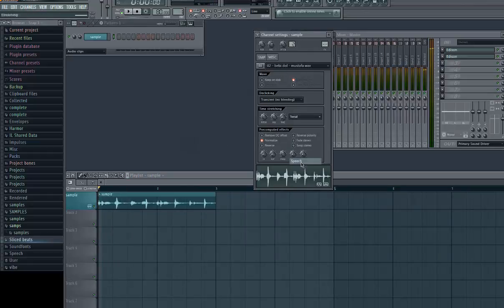Okay, here's what it sounds like speech stretched, and slice stretched. See, there's slight differences, I guess. I mostly just use tonal because that's the one I've always used. You can do whatever you want.